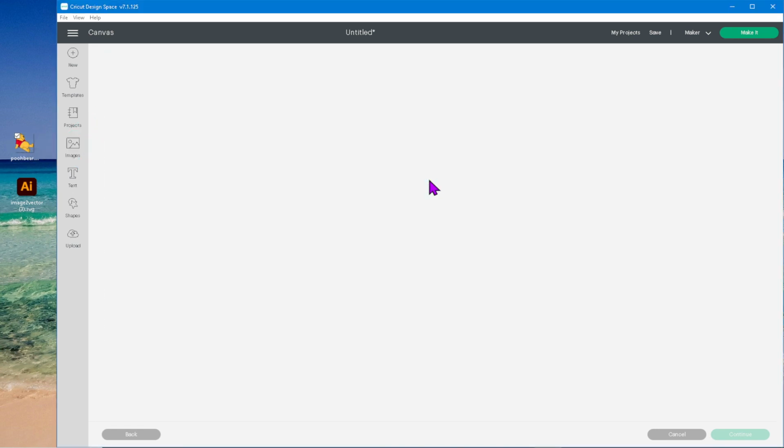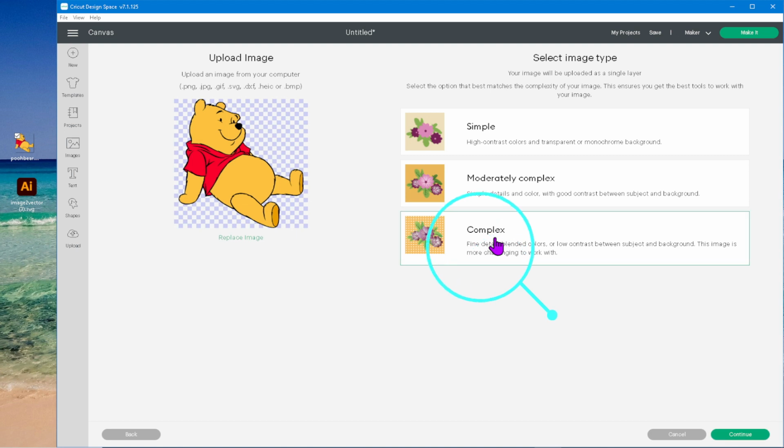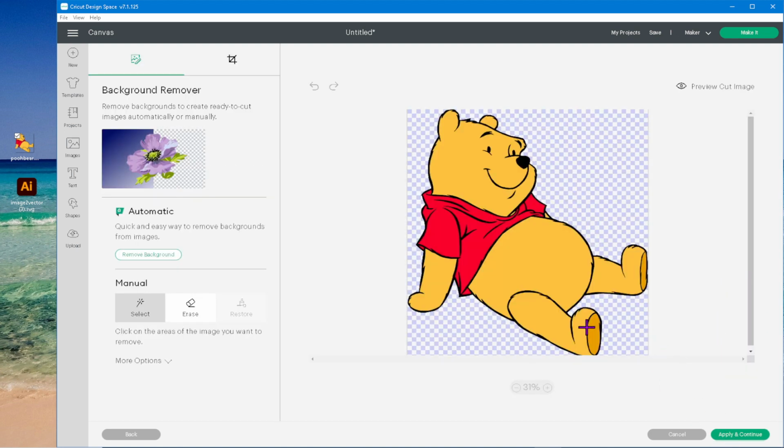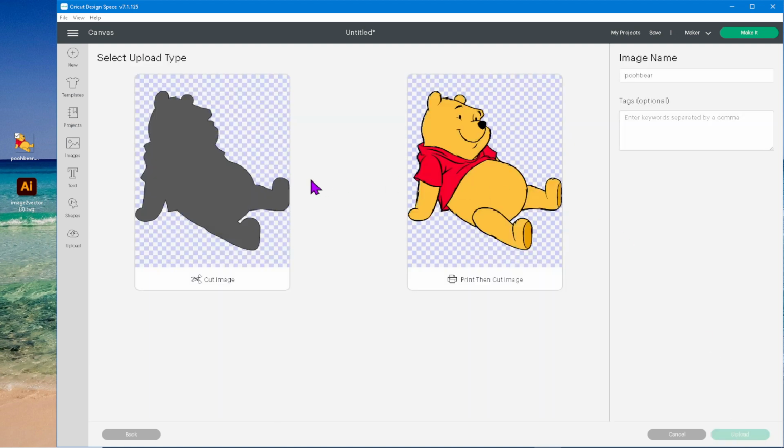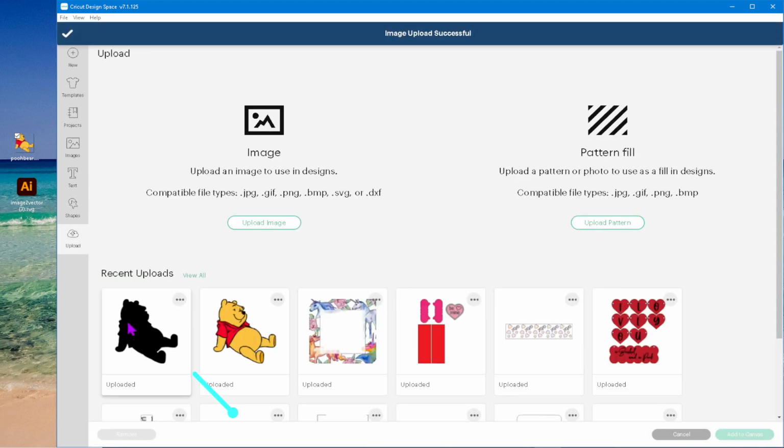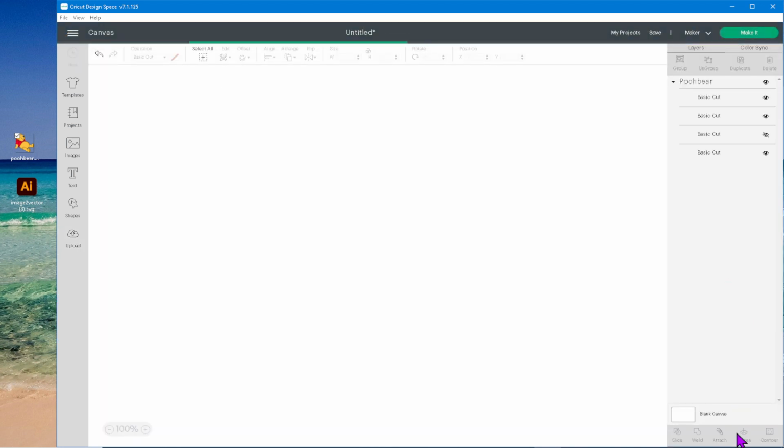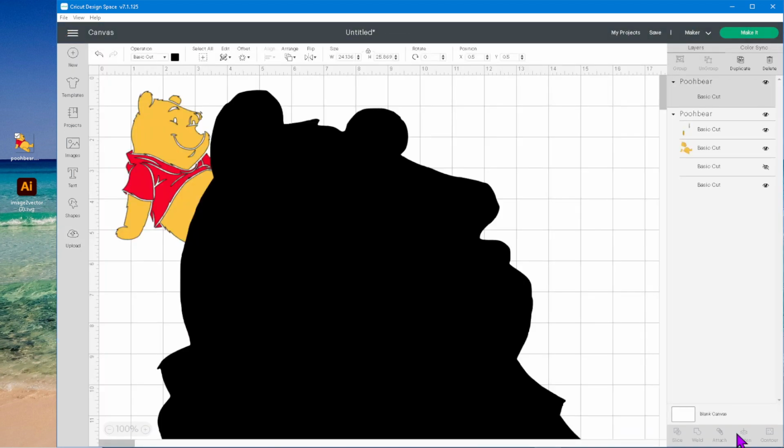So I'm going to drag and drop. I'm going to choose complex because I always do, and then click on continue. And then here the background is already removed, so we don't need to do anything on this screen. Go ahead and click apply and continue. We're going to save it as a cut image, and it's already named, so we just go ahead and click upload. Select under our recent uploads, add to canvas, and it's going to come in gigantic. I don't know why it does that, but it does.